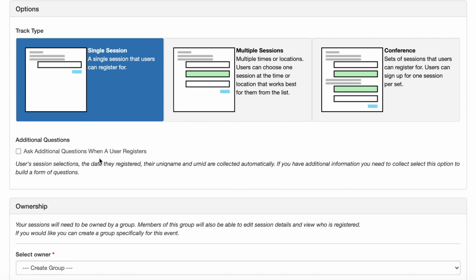Ask additional questions when a user registers. This option allows you to create a form where you can ask additional things of the user when they register. We already collect, of course, who the user is, their unique name, their UMID, their name, but this is useful for gathering additional information that might be specific to your sessions.